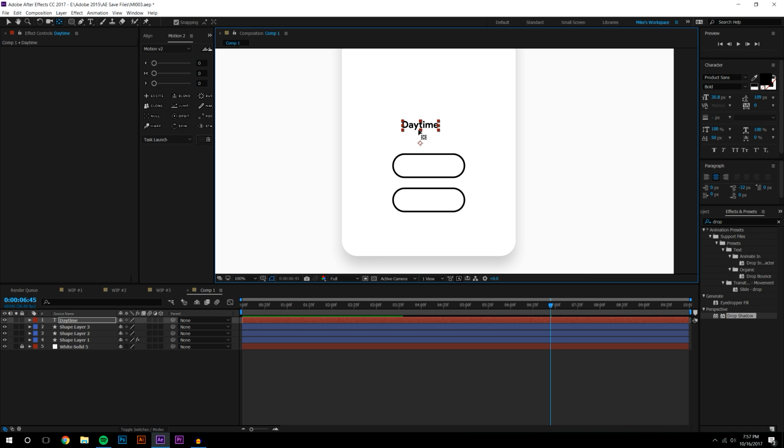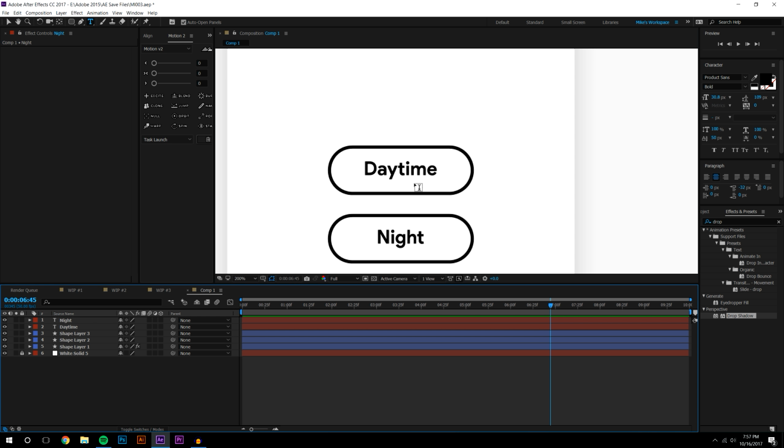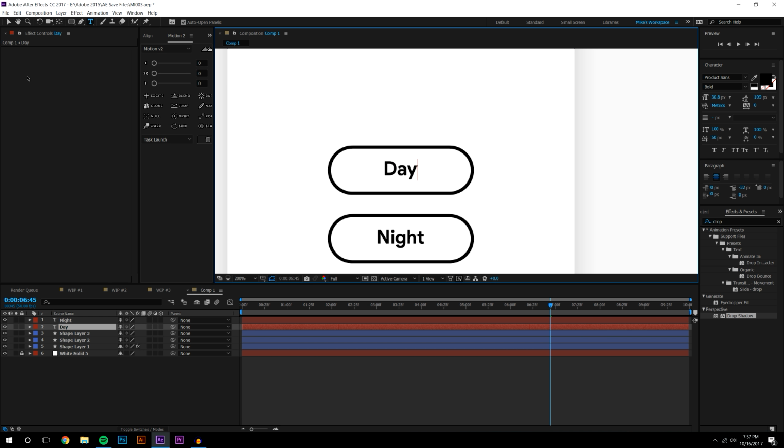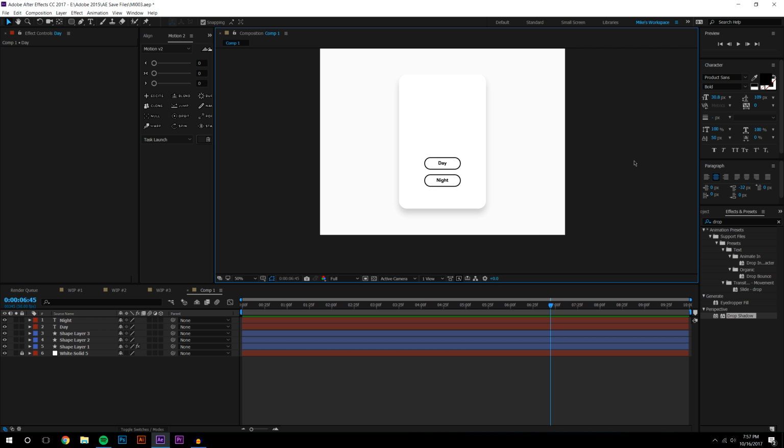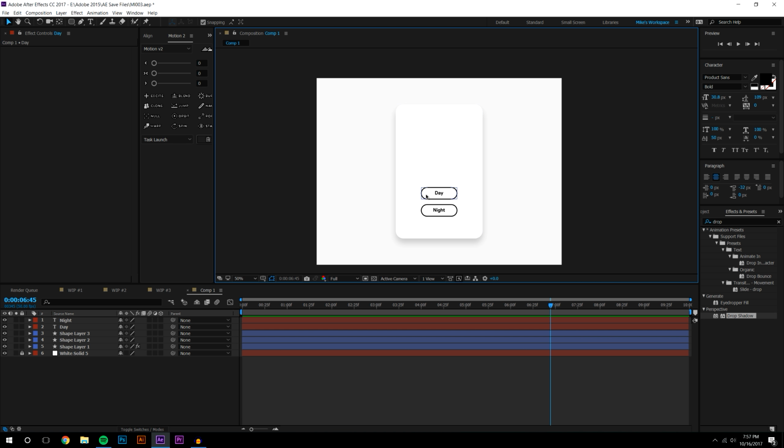Center up the anchor point again. Control D to duplicate this layer. So I guess I should have probably thought about this, maybe day and night. Make the 2 buttons. And let's see. I think that looks good.